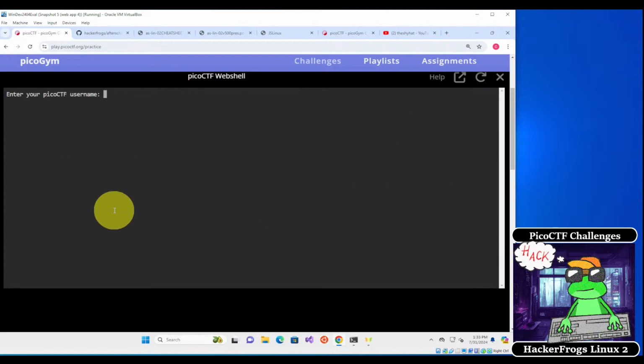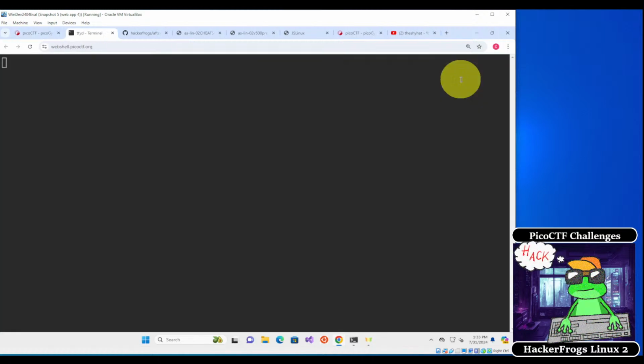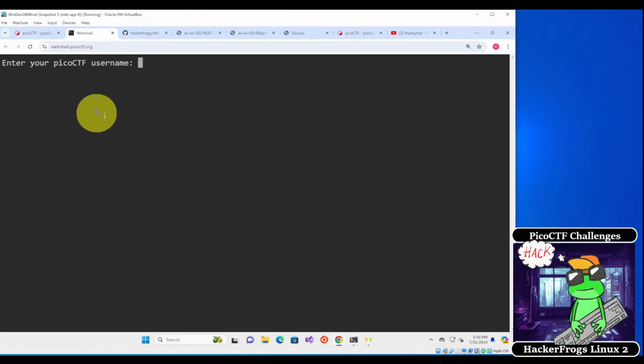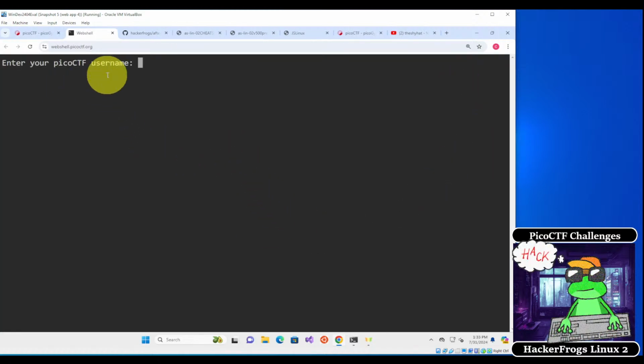What you need to do is put this in a different browser tab, and you can do that by clicking on this button right here. It's a box icon with an arrow pointing out, and it's called Pop Out Web Shell Terminal. Click on that, and then the web shell is going to be in its own browser tab.